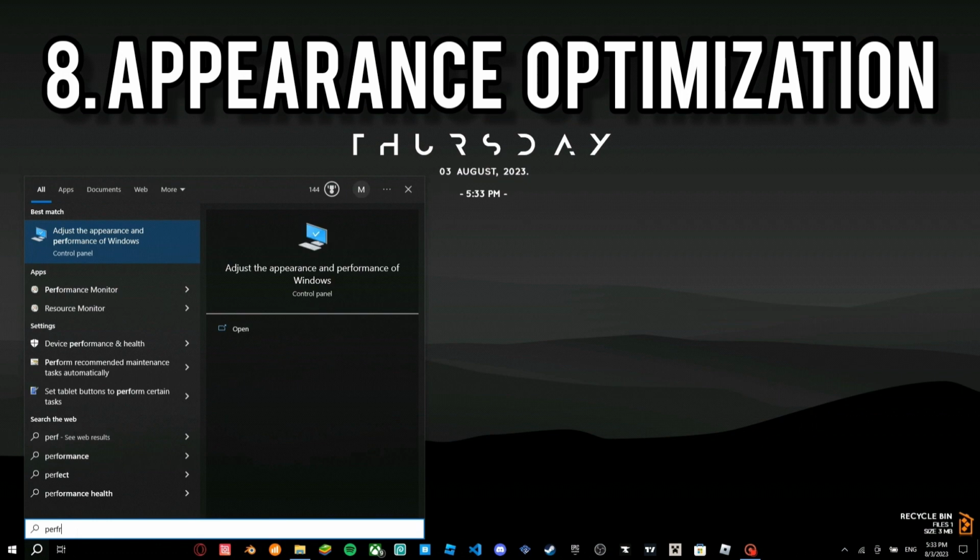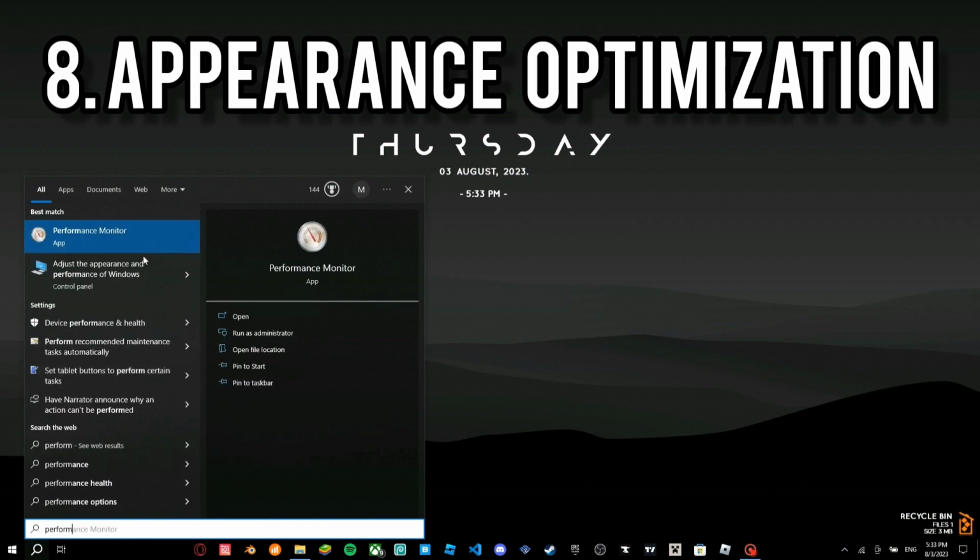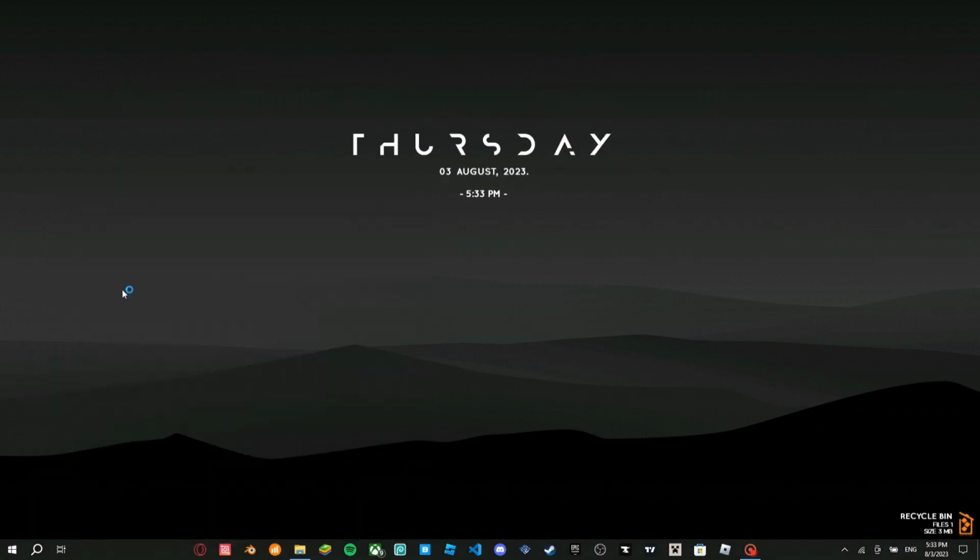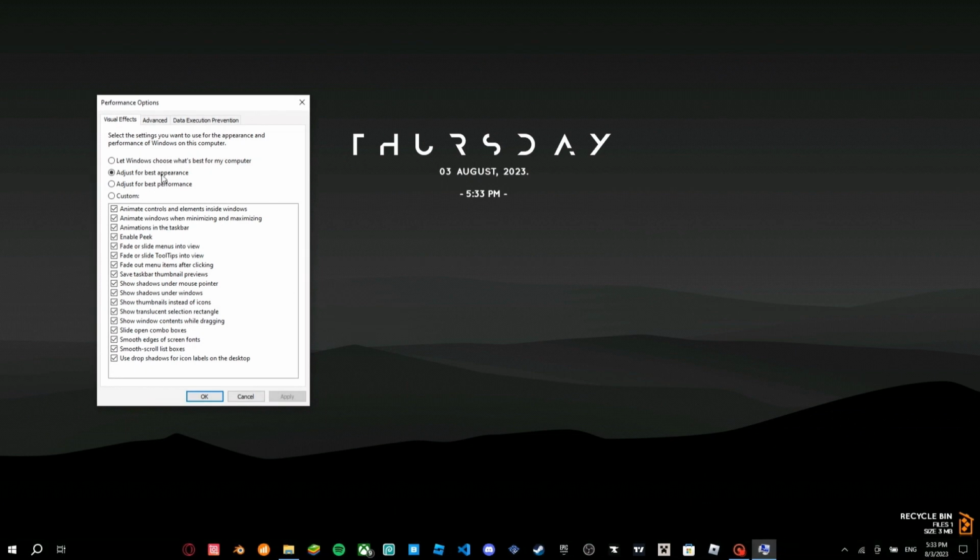Just go to your search box and type in performance, then adjust the appearance and performance of Windows. There are going to be 4 options. Let Windows decide, which I don't really use. Then there's adjust for best appearance and adjust for best performance.